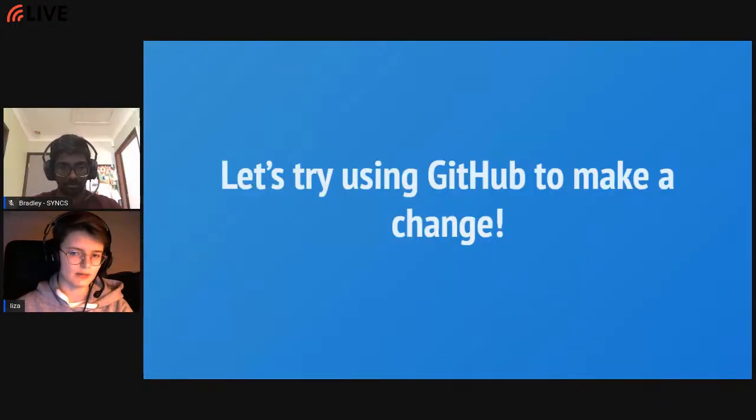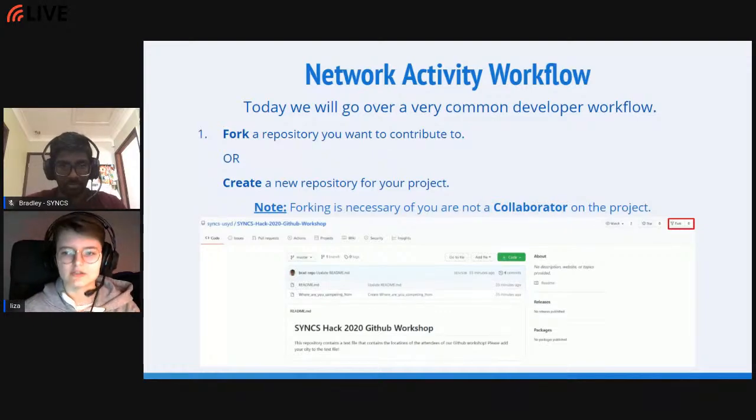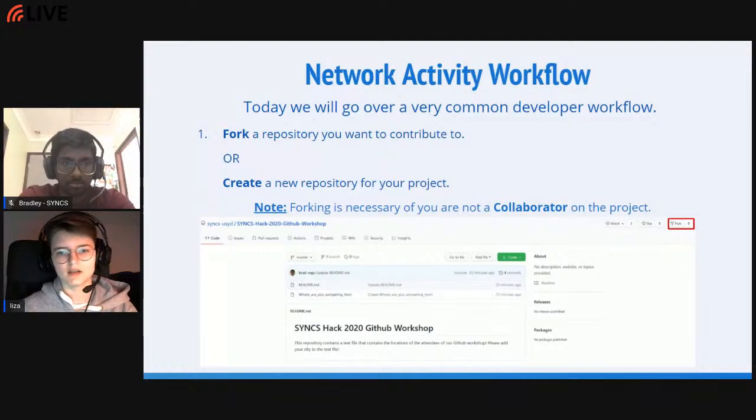Now we can use GitHub to make a change. Here we go. We have this workshop. You can go ahead and do it as we go through it. On the right-hand side, you can see the fork button. This allows you to create a copy of this workshop in your own repository, or you can create a new repository for a brand new project.